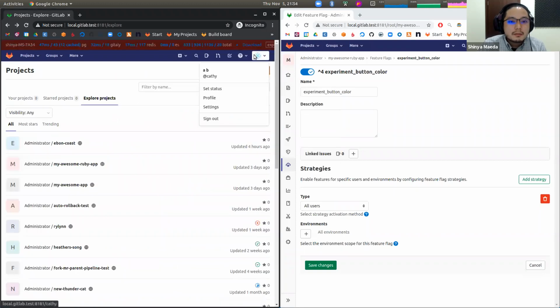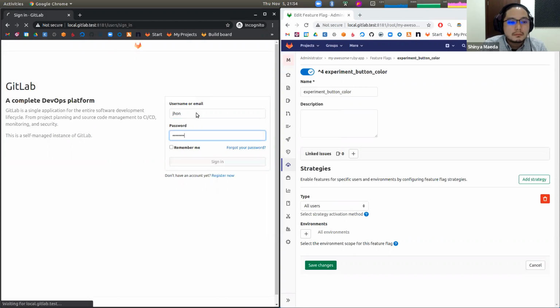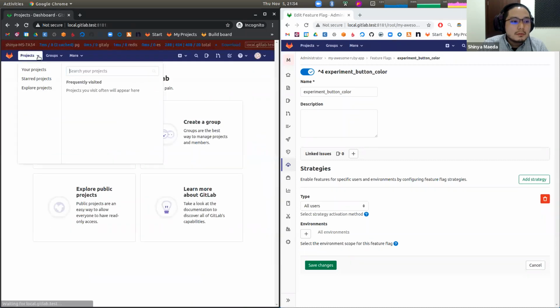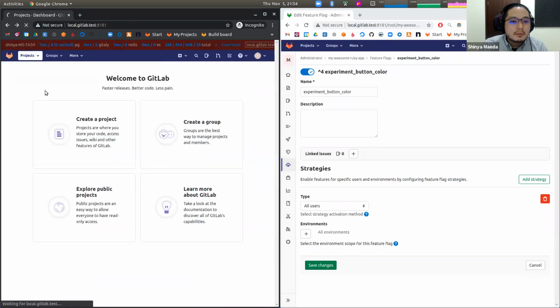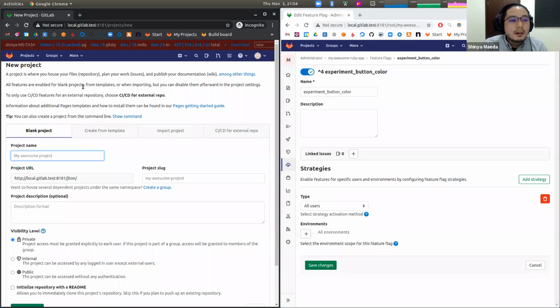And the next, sign out. Let's log in as John. John also, oops. Yeah, see this orange button. This is a warning color. And then John also thought that this button is interesting, so he also landed on this page.